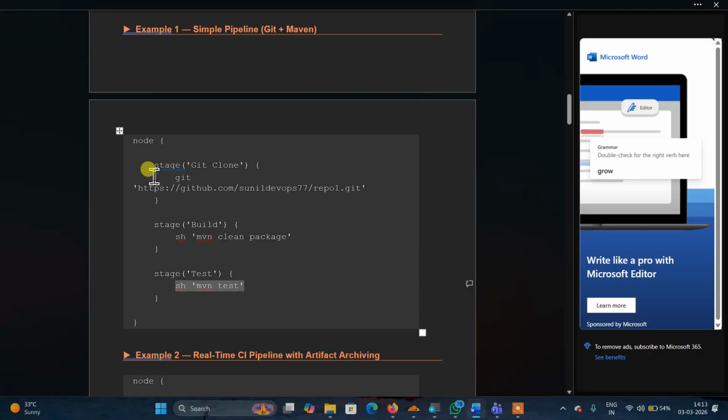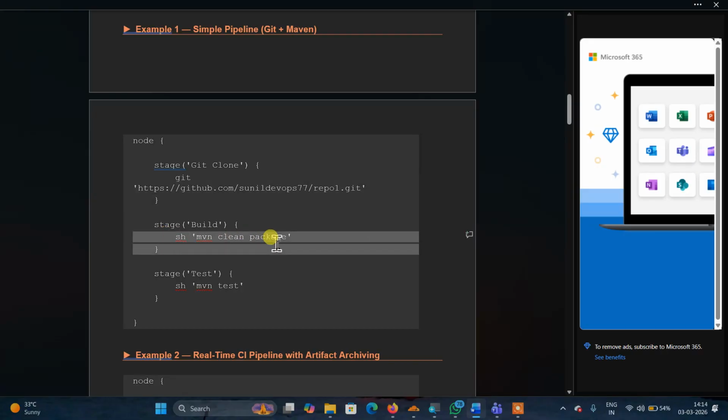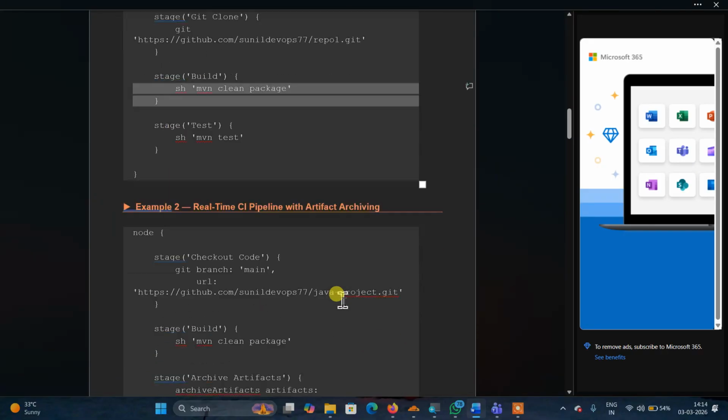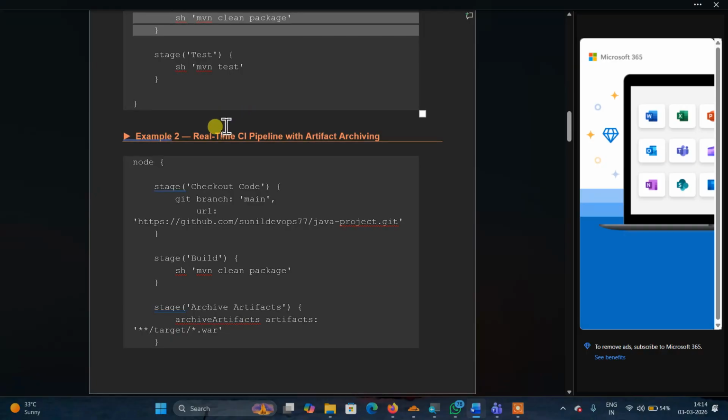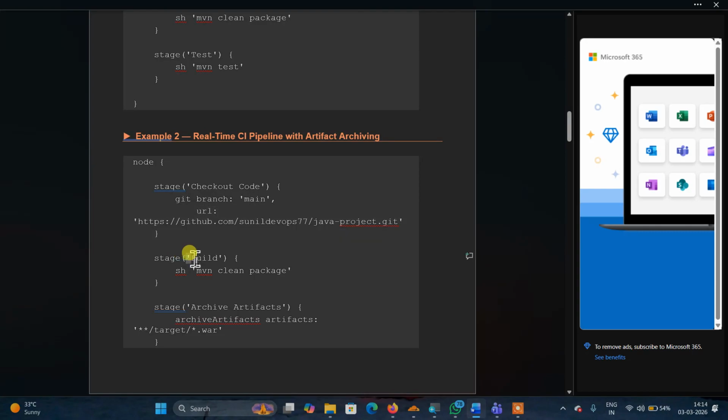So this is the node. These are the stages: one stage, second stage, and third stage. Inside the stage we have steps. These are the steps, the tasks. Understood? So this is another example. This is a real-time CI/CD pipeline with artifact tracking. Same here, the stage is to check out the code from GitHub. This is a GitHub link.